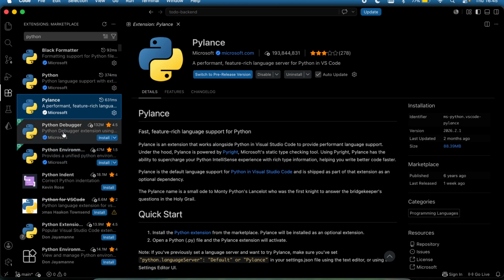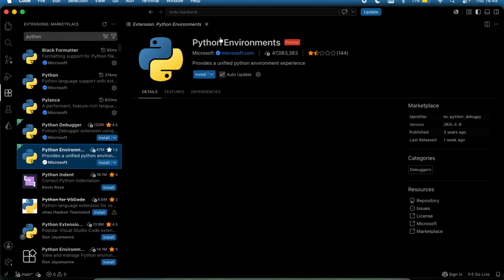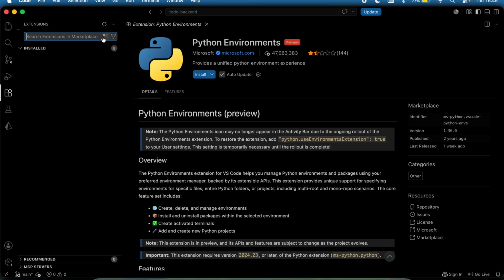You can move forward by adding the Python Debugger if you want that, or Python Environments, and some other stuff like that. You can add them for that.